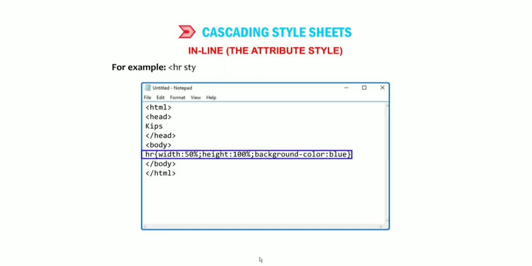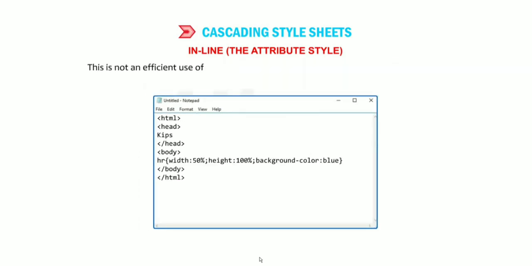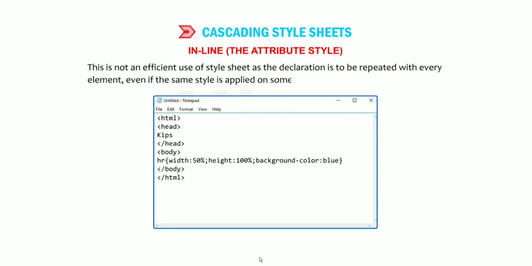For example, HR style equals width: 50%; height: 100; background-color: blue, and close. This is not an efficient use of style sheets, as the declaration has to be repeated with every element even if the same style is applied to some other element of the document.